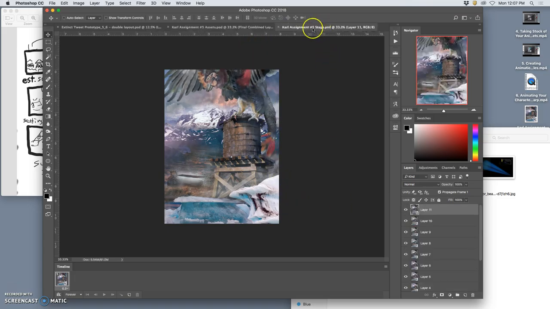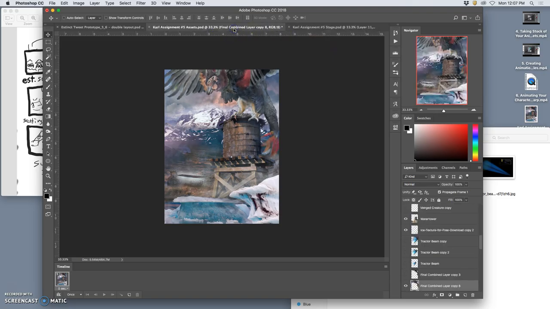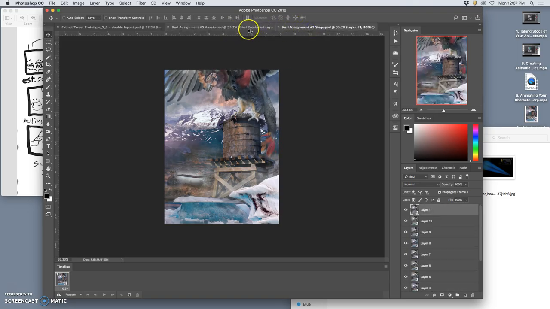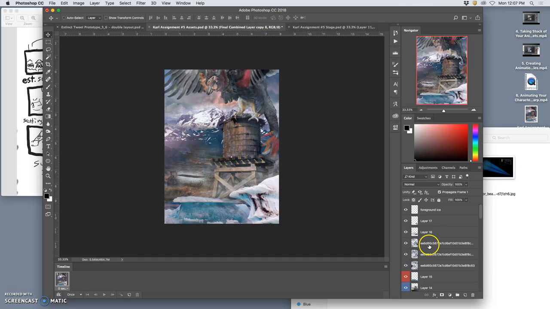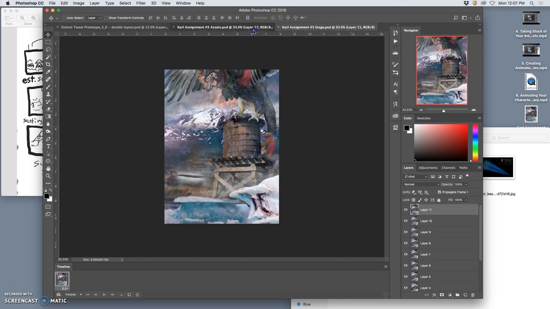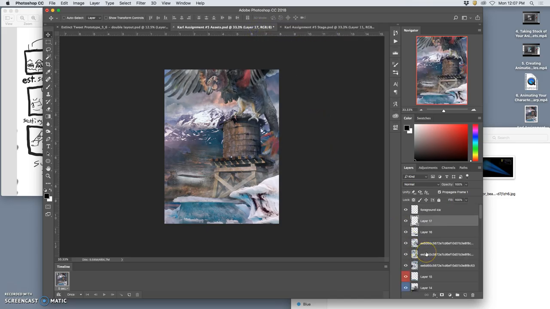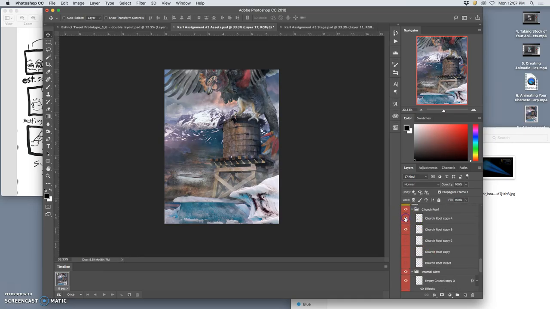Okay, so what have I got going? Got the ice moving. Oh, I didn't move this one. Maybe that's good. Let's see, let's move just a little bit. And now I've got to play with the church a little bit more. Open up that roof all the way. Let's darken it, because I think that was helpful.